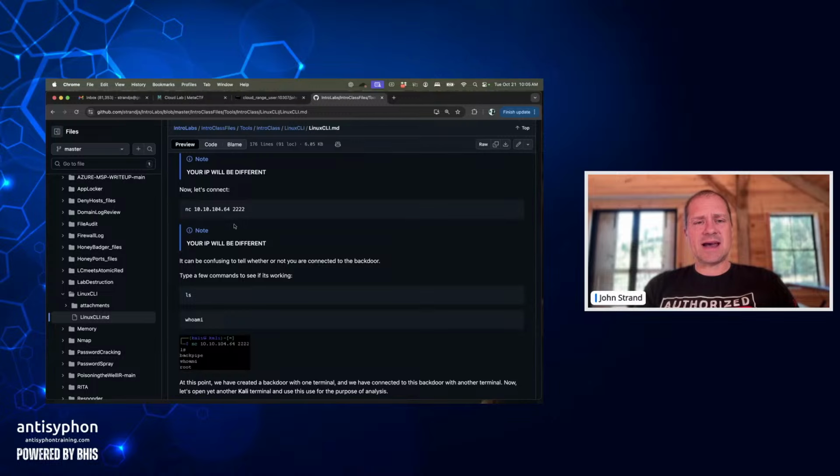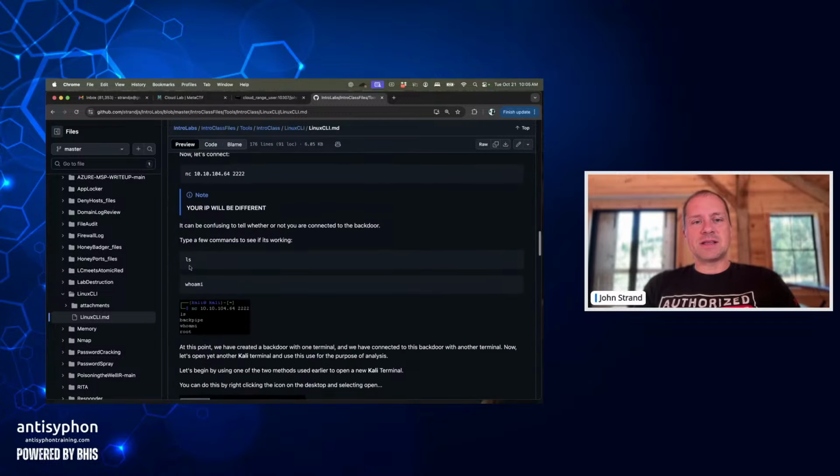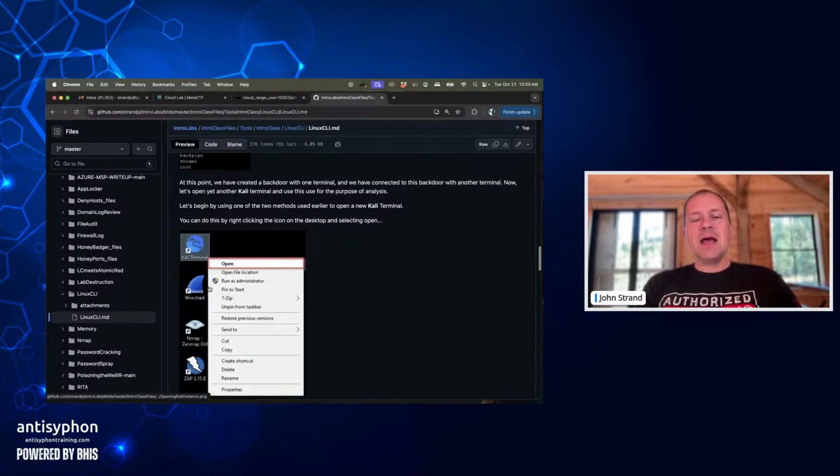So you're then going to connect in a second terminal. Then you're going to run a couple of commands to make sure it works, because it's not going to show anything when you make the connection. It's just going to hang there. You have to type something like ls and whoami. At this point, it's time to go hunting for your malware.